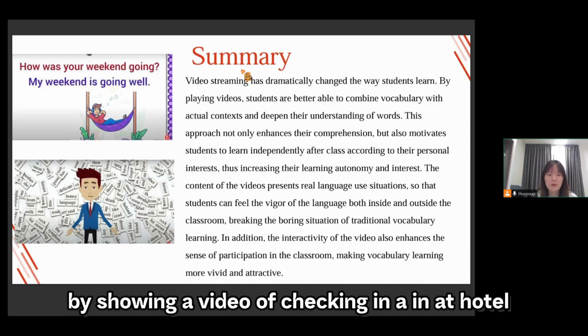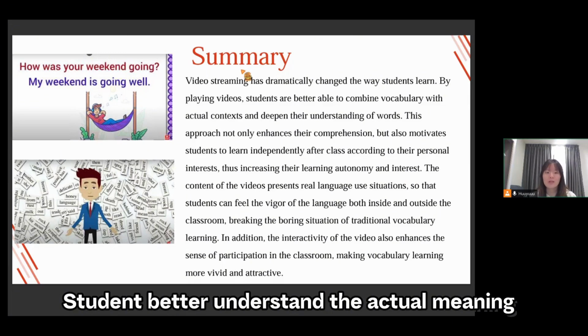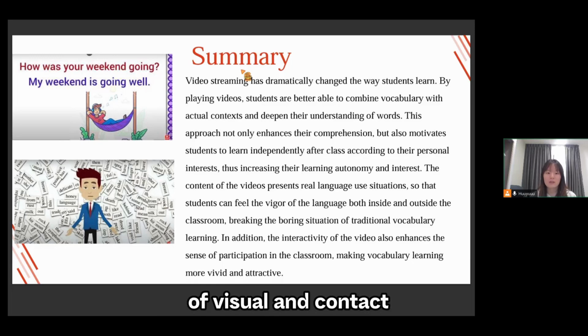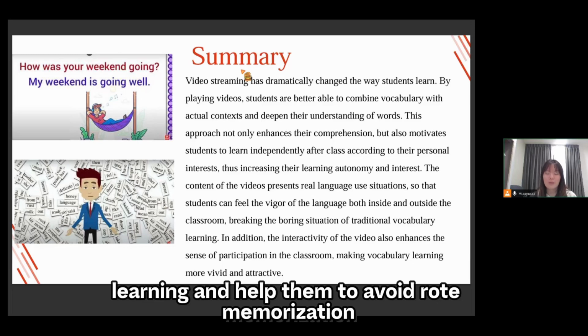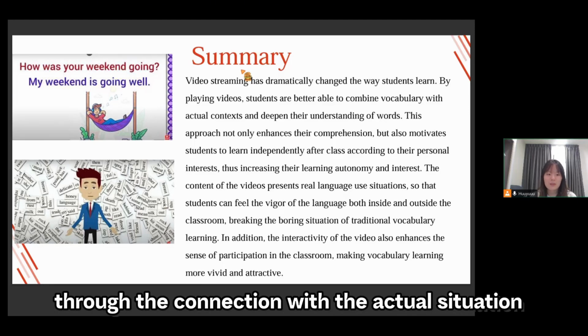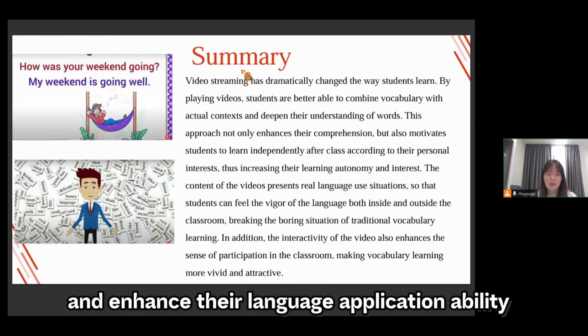For example, by showing a video of checking in at a hotel, students better understand the actual meaning of the vocabulary through this combination of visuals and context. For ESL students, this kind of contextualized learning can help them avoid rote memorization, make them understand the vocabulary more deeply through the connection with the actual situation, and enhance their language application ability.